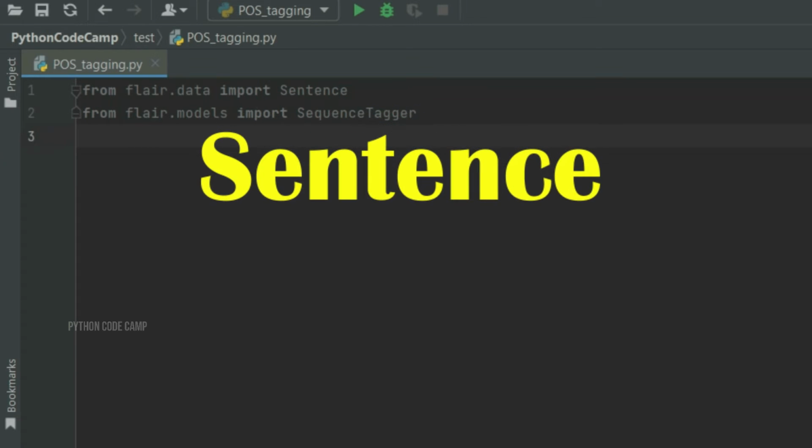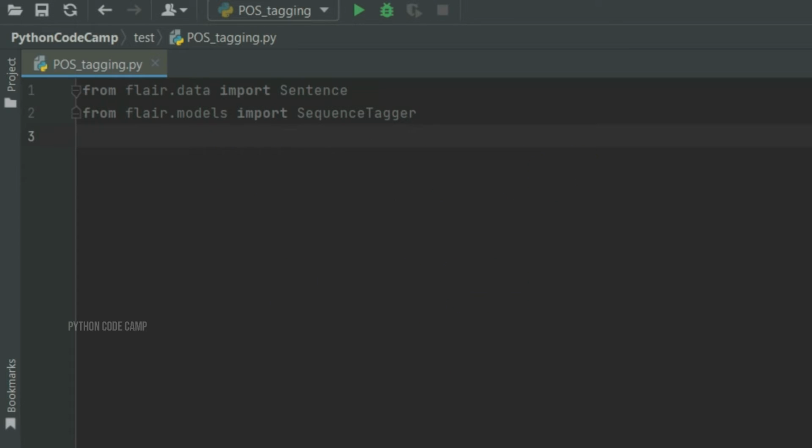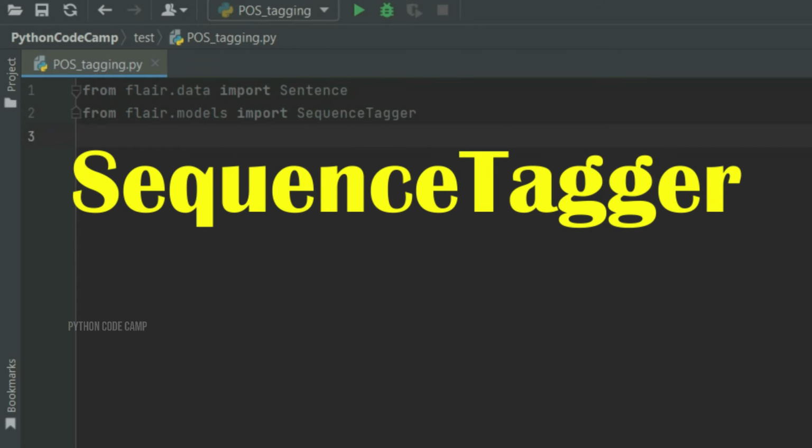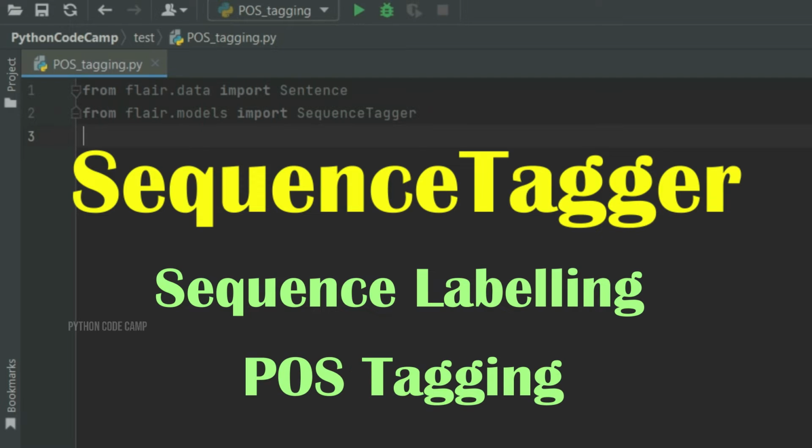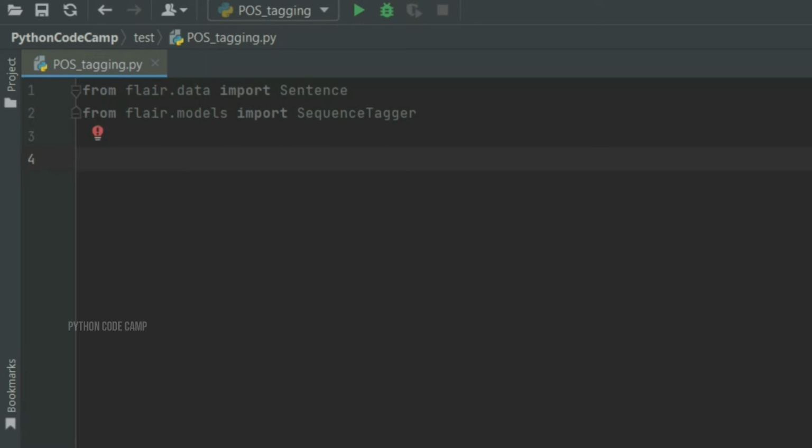The Sentence class in the Flair library is a data structure used to represent a text sentence. It provides a convenient way to work with and analyze text at the sentence level. The SequenceTagger class in Flair is specifically designed for sequence labeling tasks. It is commonly used for tasks like POS tagging, where each word in the sequence is labeled with its grammatical category.